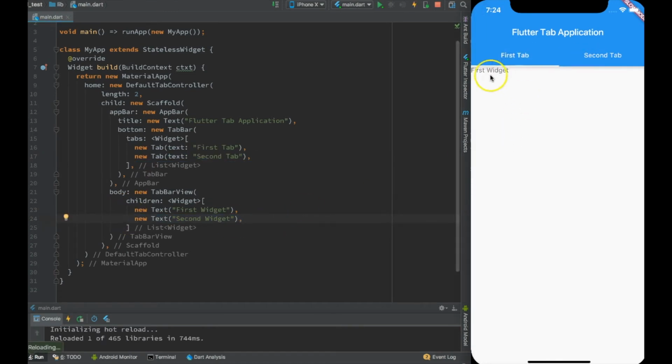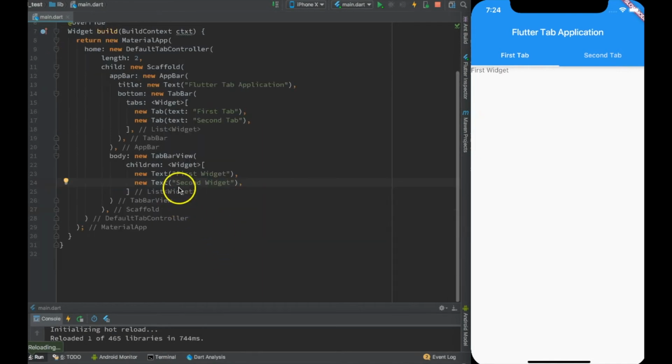You can see that when I press the first widget, this gets displayed. When I press the second widget, this gets displayed. So that's the way we can display a widget in the tab bar, and we can create multiple tab bars. As of now, we have kept the length as 2. But in this, we don't need to use a built-in widget. We can use our own widgets.